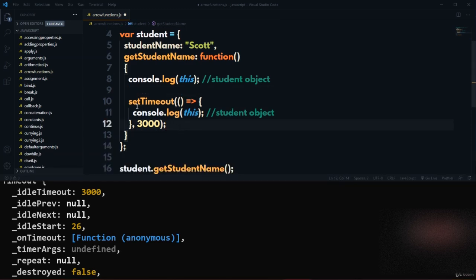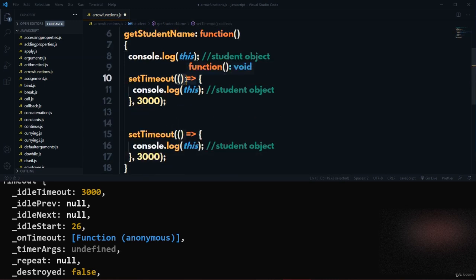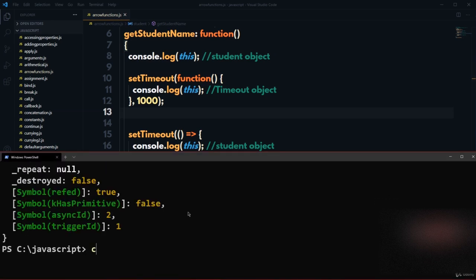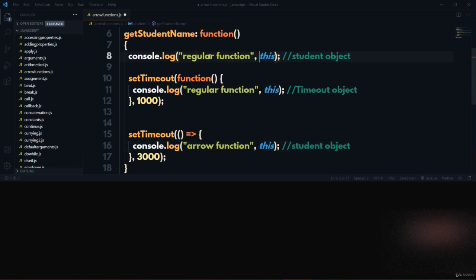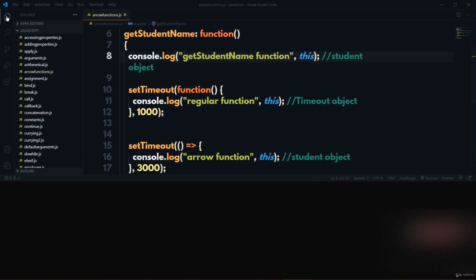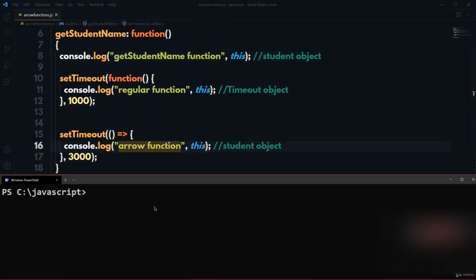So what I'm trying to say is that if you use the setTimeout with a regular function, now this keyword refers to the timeout object. But in case you are using an arrow function with the setTimeout, it always sticks to the parent object, that is the student object, as it was here. So let us run this.